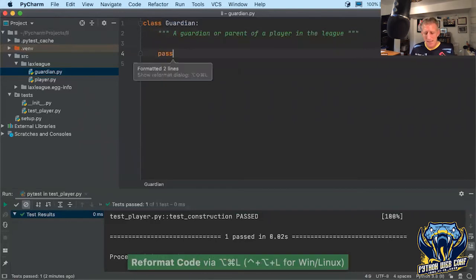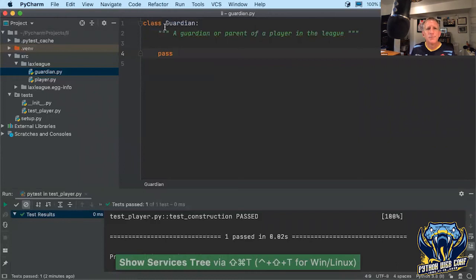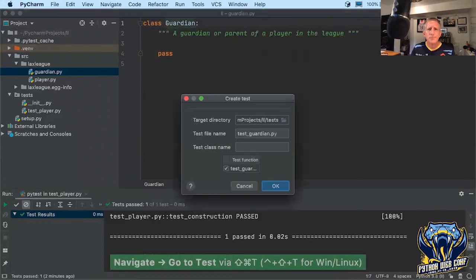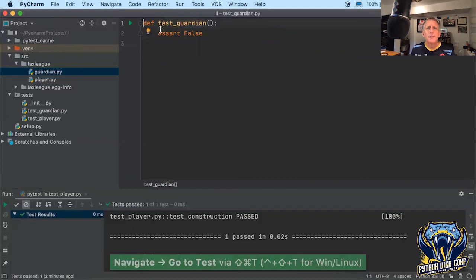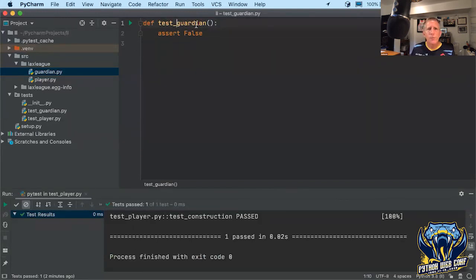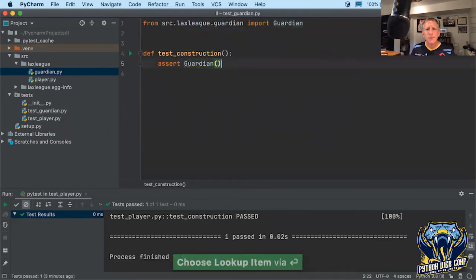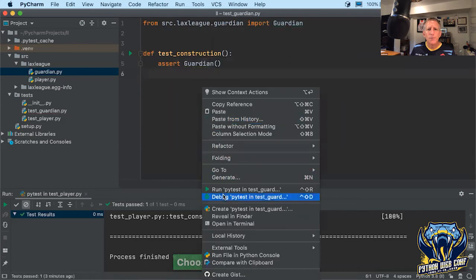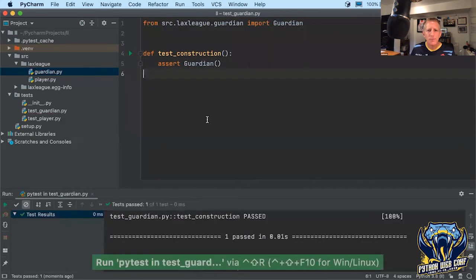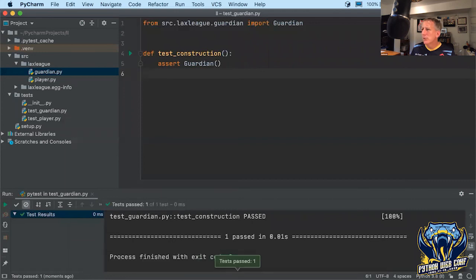I'll do the same thing to generate a test. Accept the defaults. And I will go ahead and make this into a construction test. I will make an instance, generate the import, and I will run this, and we pass. So a little bit of a victory, not a major victory. Let's get more into the TDD flow.